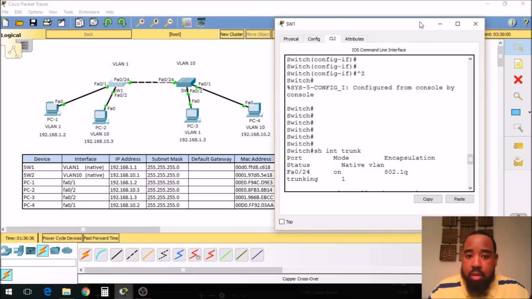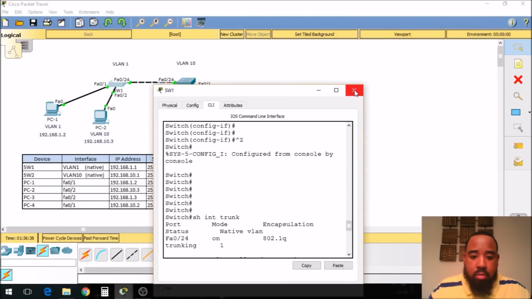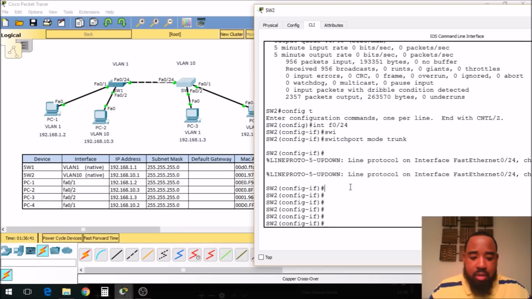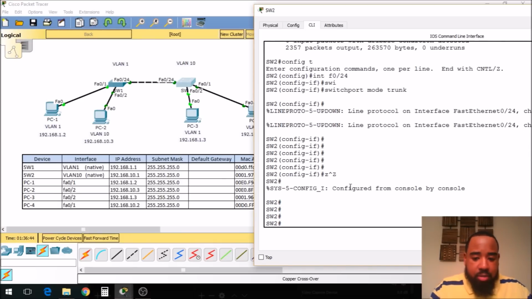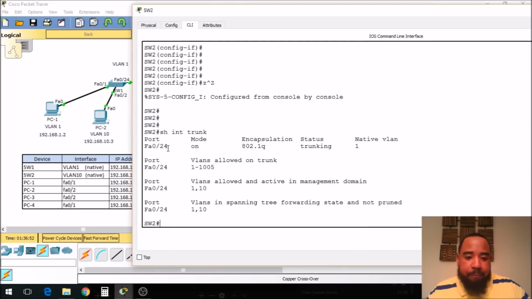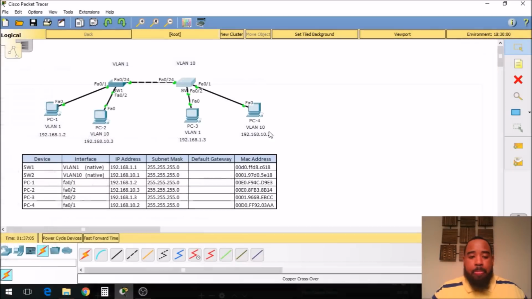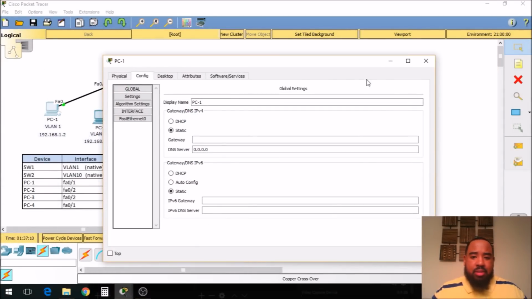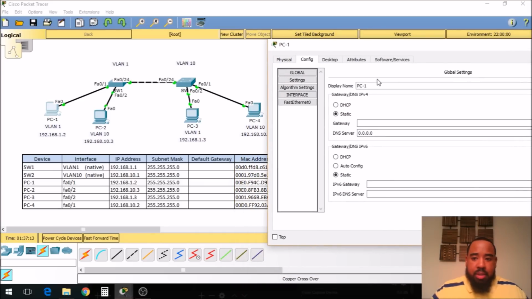Now, we verified that on switch SW1. Let's go on SW2 and let's do a show interface trunk. And we verified Fa0/24. The mode is on 802.1q and it's trunking. It knows about VLAN 1 and 10. The native VLAN is 1. Native VLANs match. Okay. Can PC1 ping PC3?